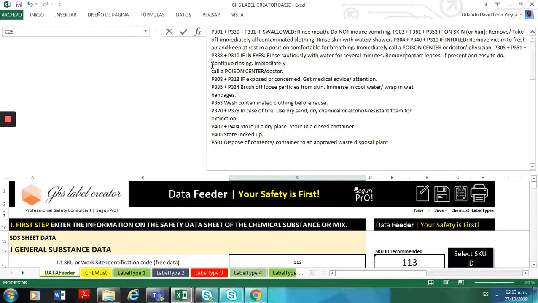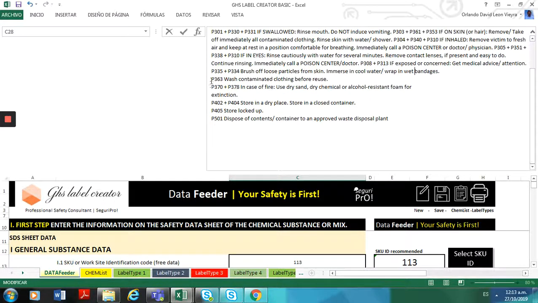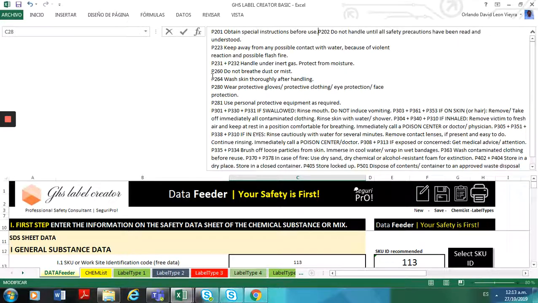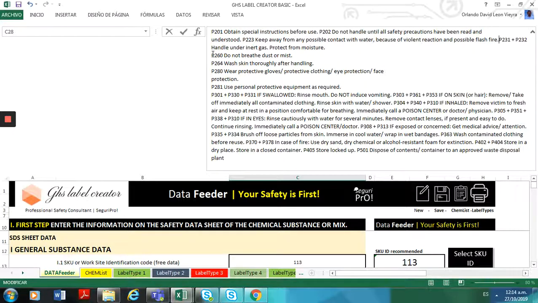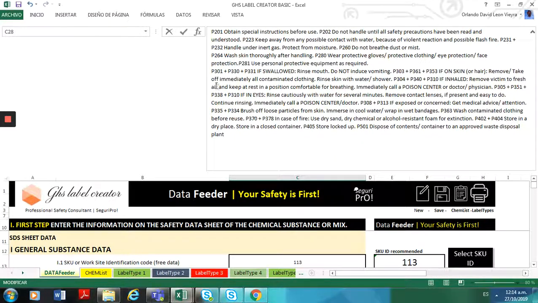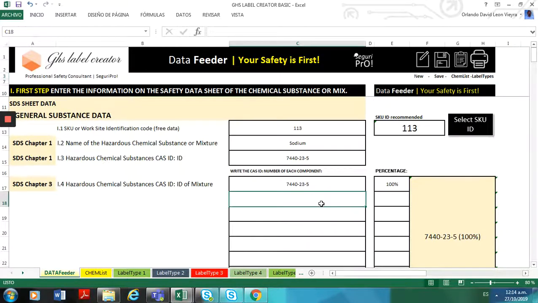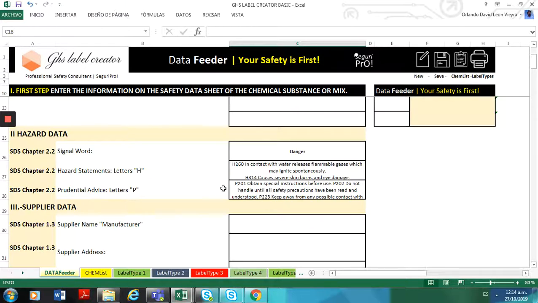I have to pay attention to this detail. We have to be sure, especially with the precautionary statements, that we don't have any spaces between each phrase, because in order to put it in the best way in the label, it's better that you have this information this way. I hope you can understand me. Well, then, okay, we finished this part.